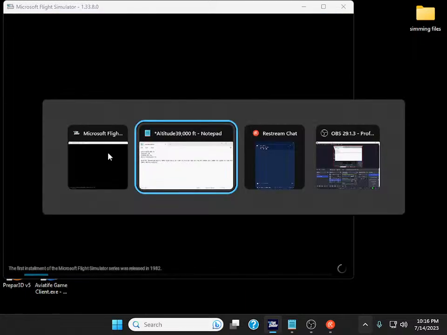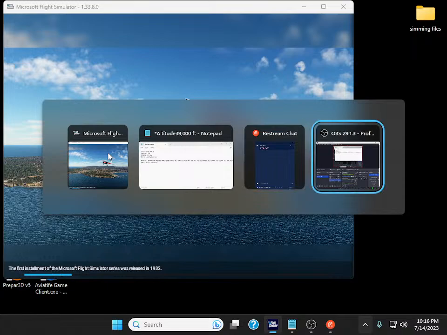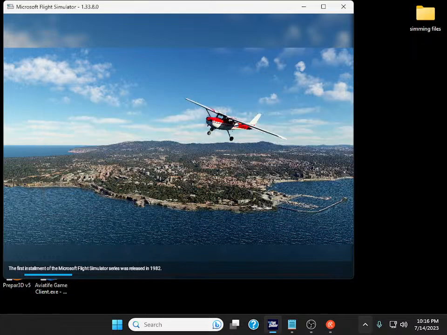Unpause. Star altitude 39,000 feet. Notepad. Microsoft Flight Simulator 1.3. I don't want to do it this way, but I don't got a choice. We're going to restart everything, because it was just working.